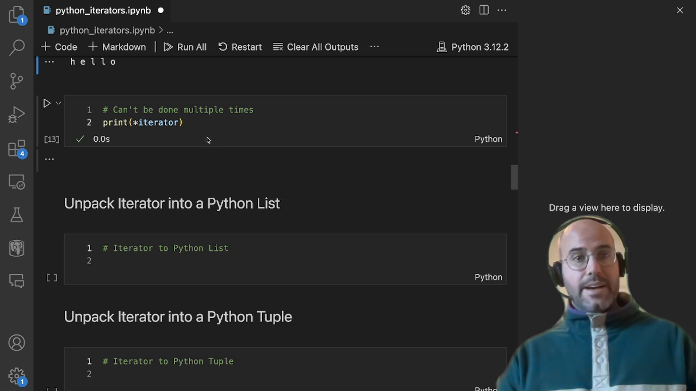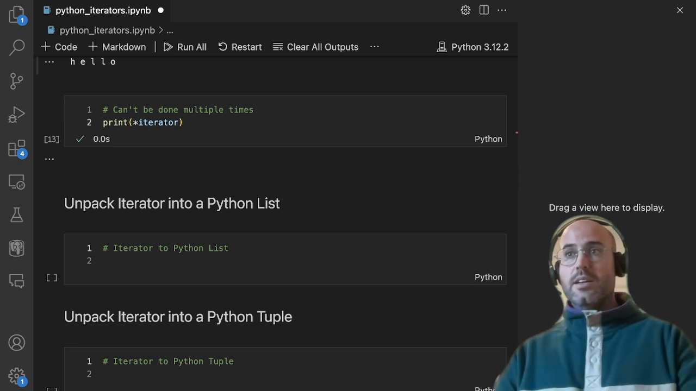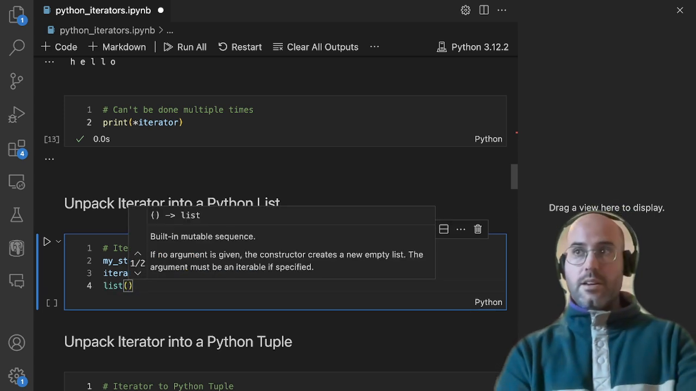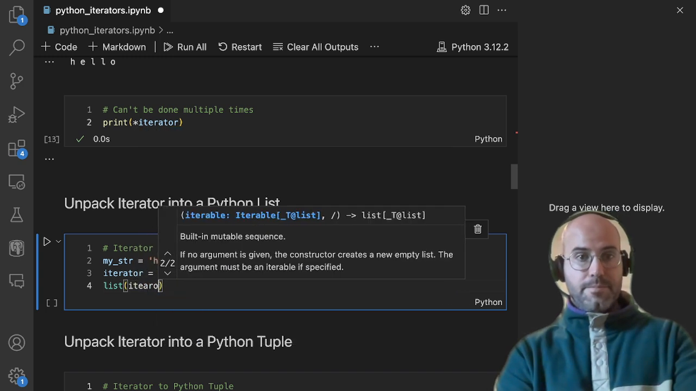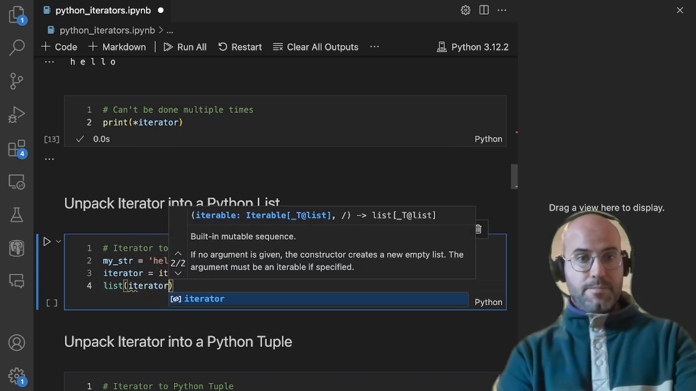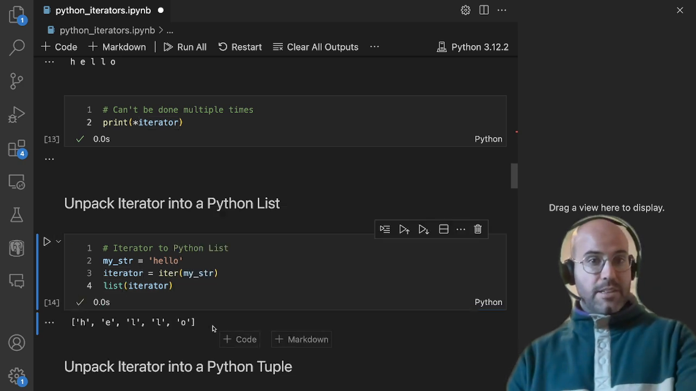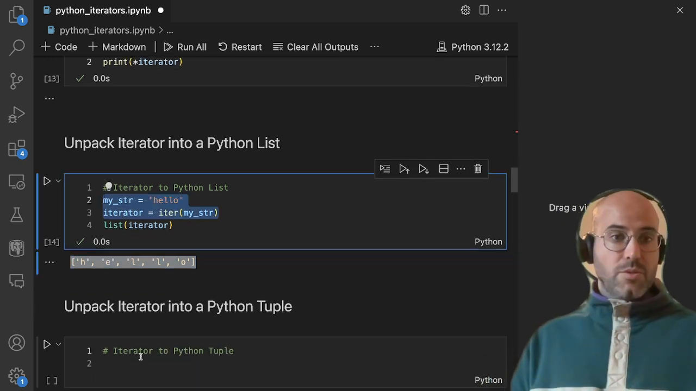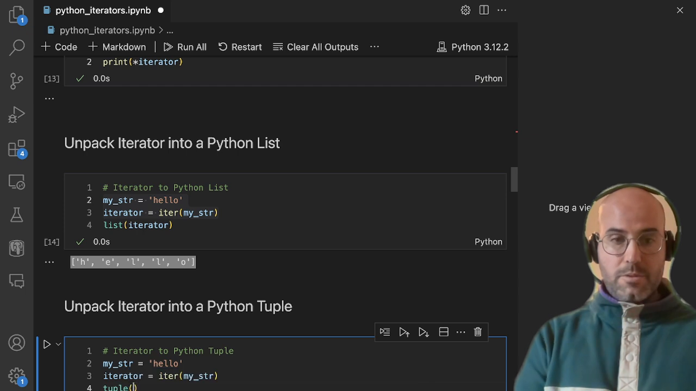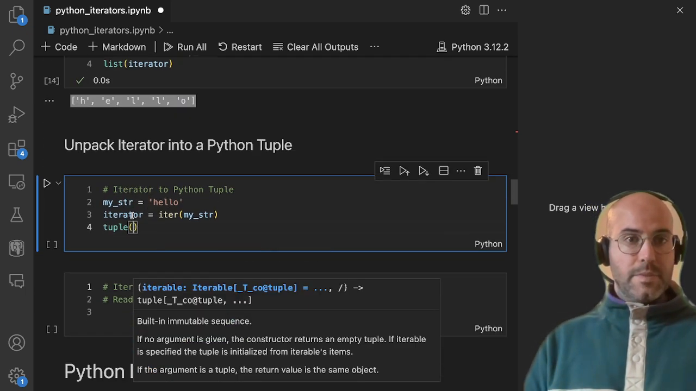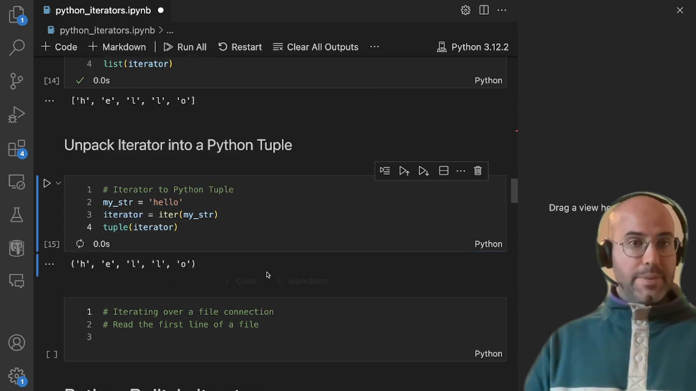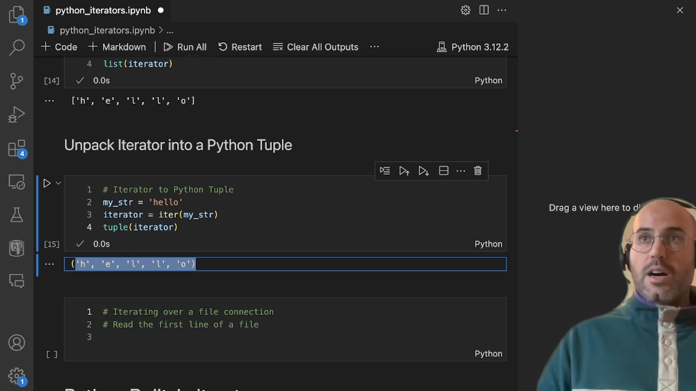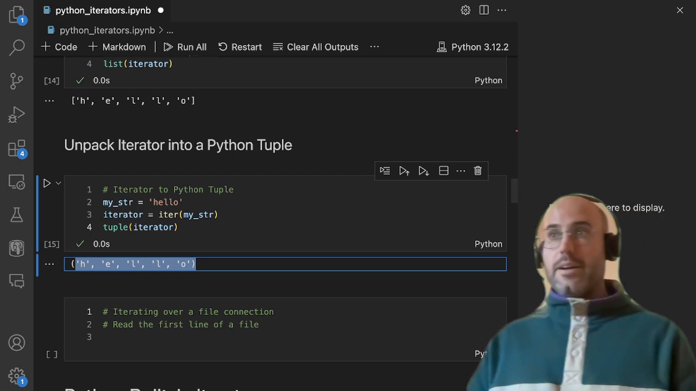If you want to unpack this into a list, we can take our earlier example and just do list of iterator, and then it unpacks everything and returns it as a list. You can also unpack it as a tuple, for example. So we can say tuple of iterator, and you unpack it into a tuple instead. So it's super useful to learn about that.